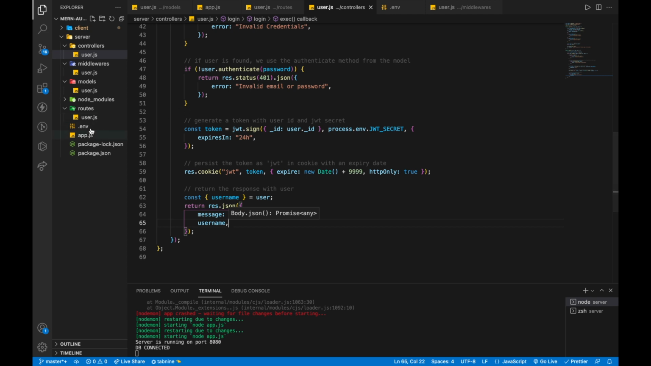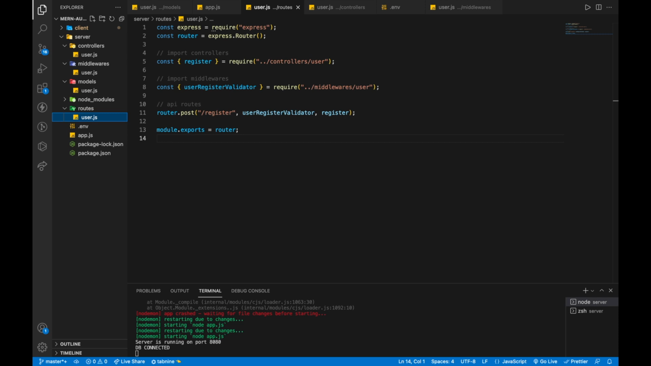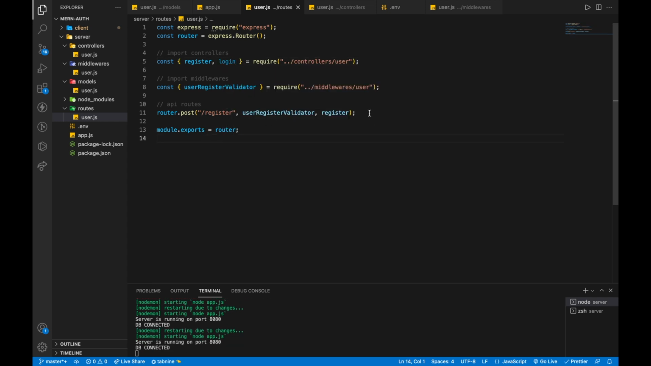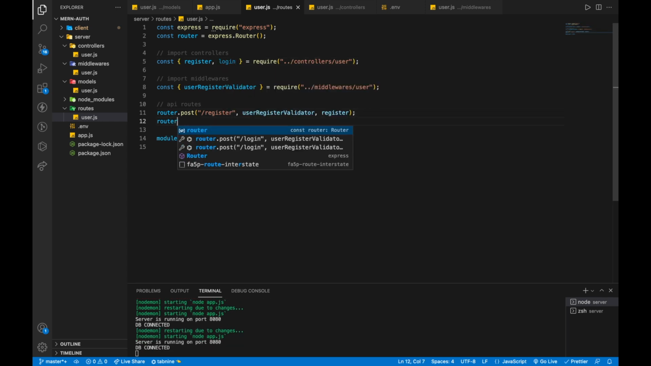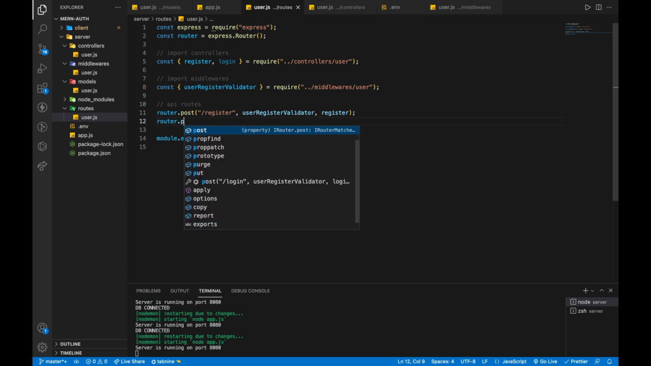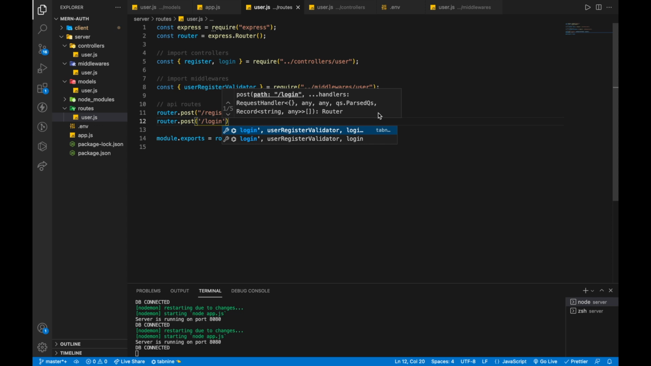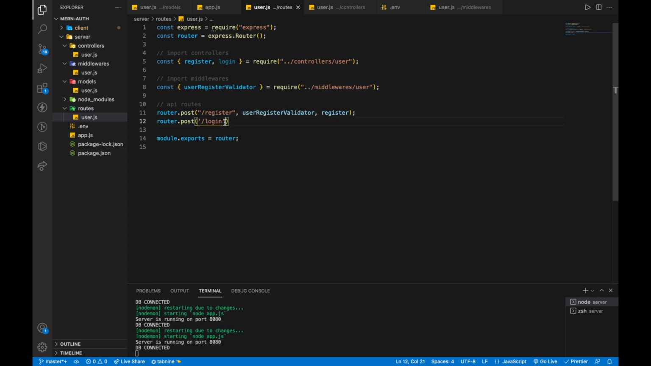Let's go ahead to the route and add this over there. So I'm going to import the login controller from here, create another post route. Let's do router.post login, and this should be good enough. So let's go to Postman and test this out.